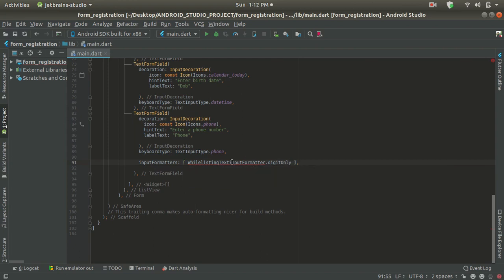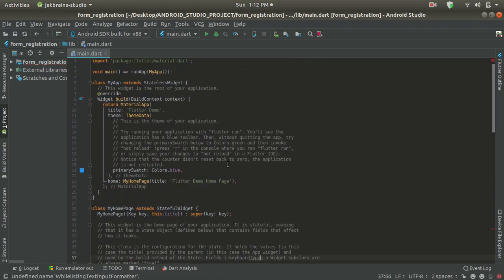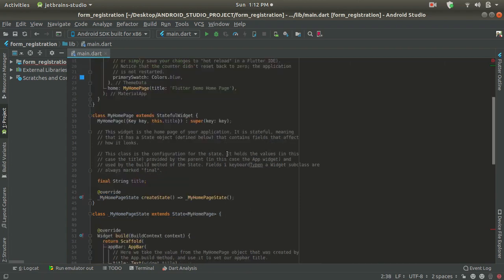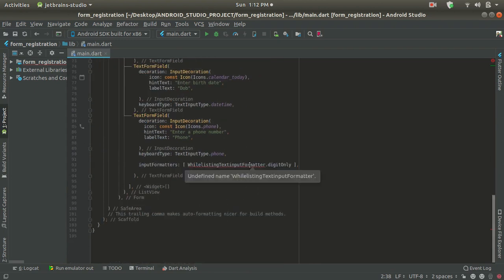As you can see here, an error is coming. To resolve this error, we have to import something over here. So import package flutter services dot dart. To remove this error, let's first remove it and try to write again.